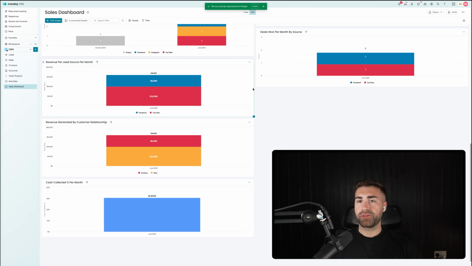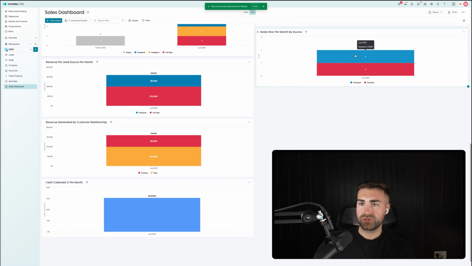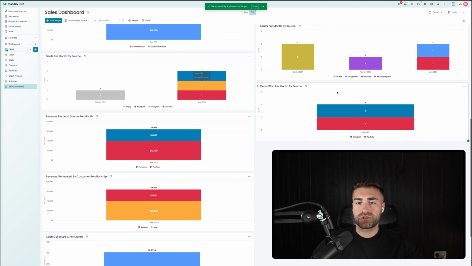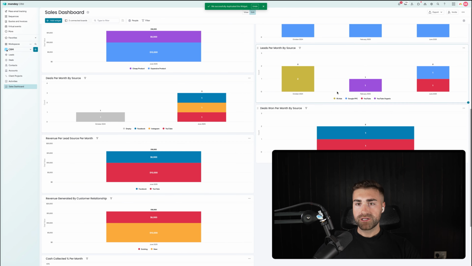So now we can see on a monthly basis, deals won per month by source, one from Facebook, and then one from YouTube. So it's very similar. Again, it's just helpful to track by numbers as opposed to revenue, because you know they don't match entirely, right? So just another data point to bear in mind here.